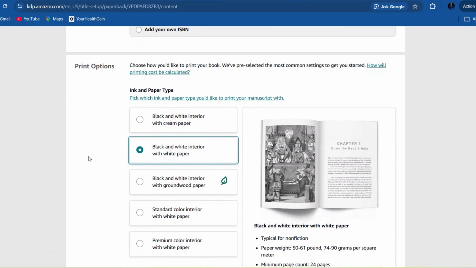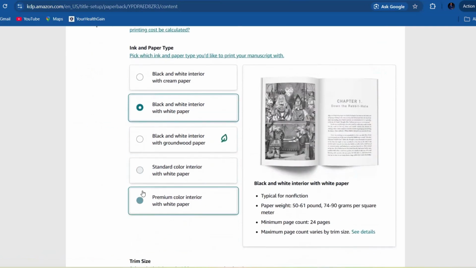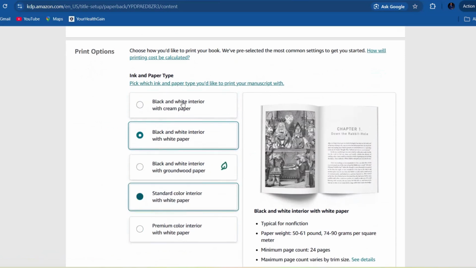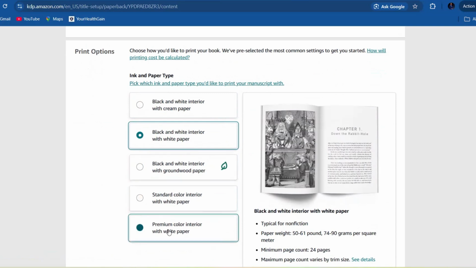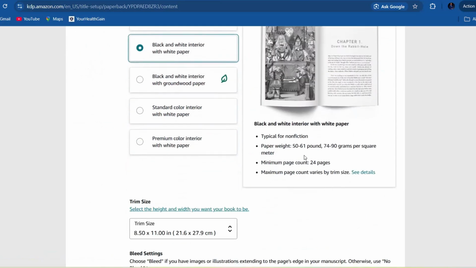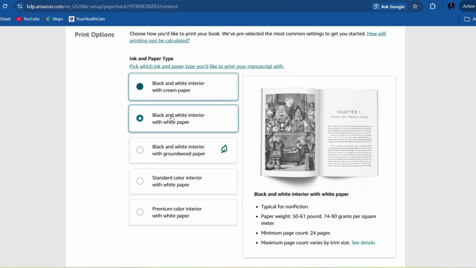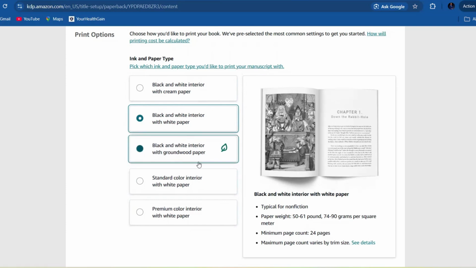And then the print options, they have various print options right here. And the one that you select, depending on whether you want it black and white or colored, also impacts the prices, all right, that you will have to pay or that the client will have to pay. All right. So the premium color and all these ones are more expensive than the black and white. And the type of papers that are used mostly are these ones, cream and white. All right. And then there's this groundwood.